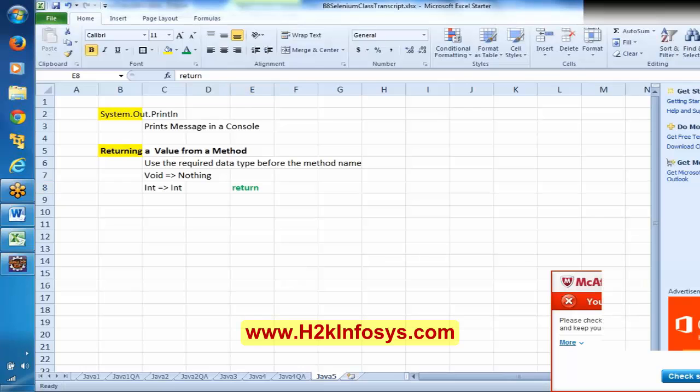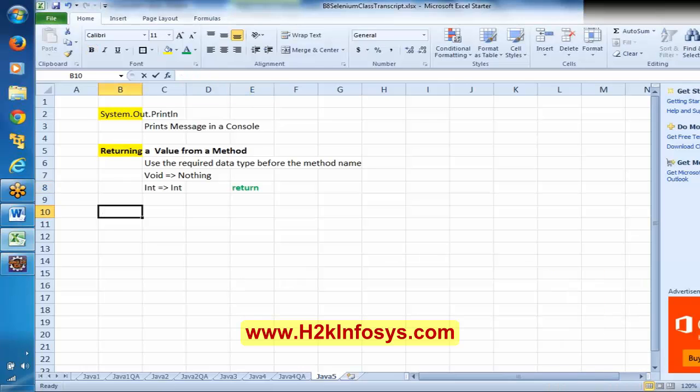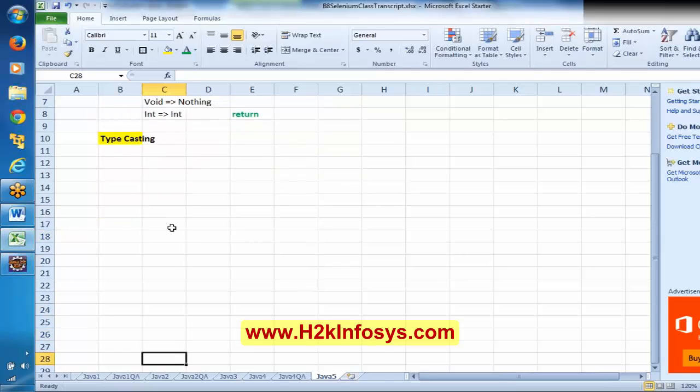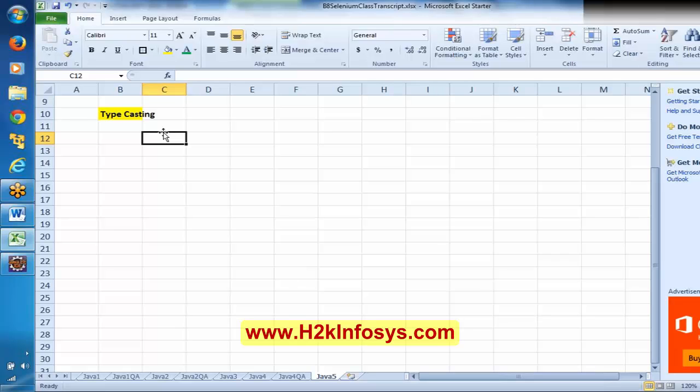Now we'll continue with the next one, typecasting. Typecasting means we can convert one data type to the other data type. Say we have information in one variable, and that information can be converted into the other type. For example, say here we have an integer value like this. Say, not integer, let me say a string.